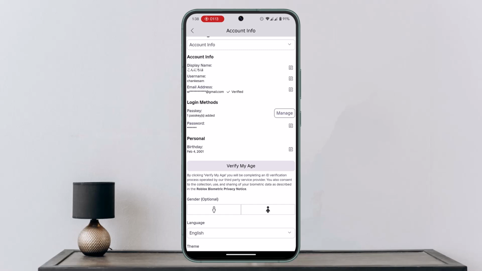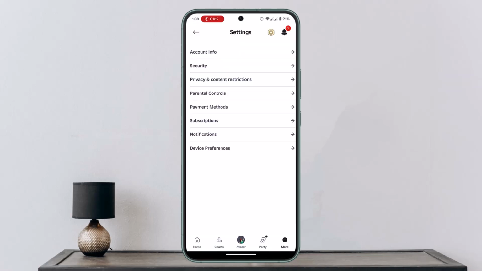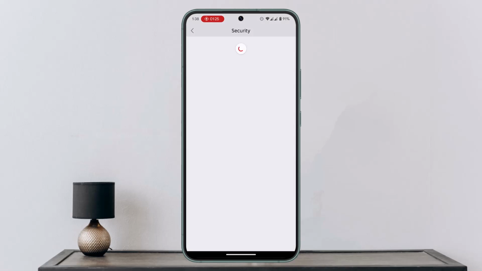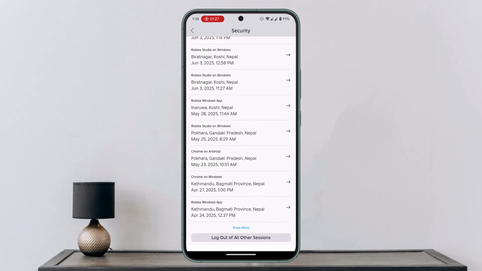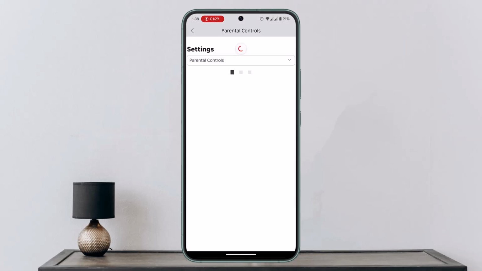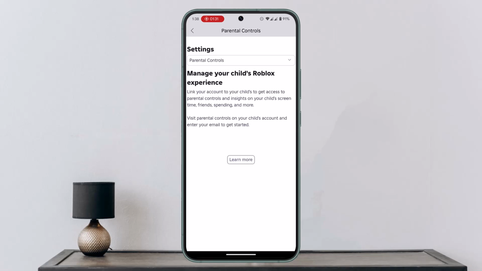This is how you can remove a phone number from a Roblox account. If you are unable to remove it, then you want to contact support. For that, you want to come to the Account Info section once again, go to Security, and here you can click on the Support Center, or you could go to Settings and go to Help Center, and then request to remove the phone number from the account. And this way you'll have successfully removed the phone number from your Roblox account.